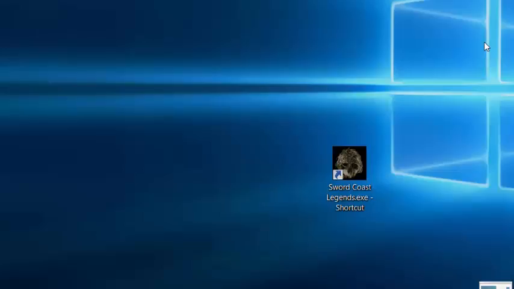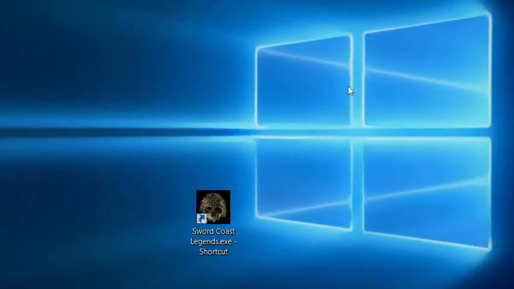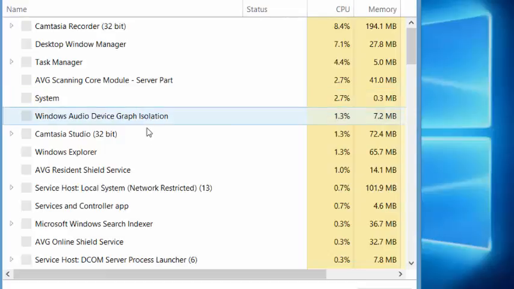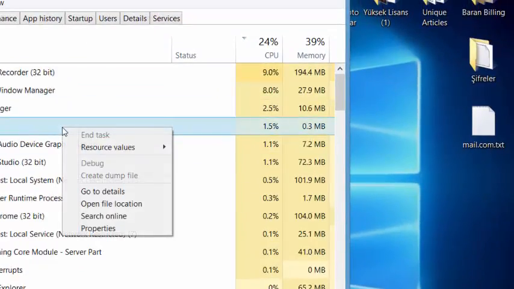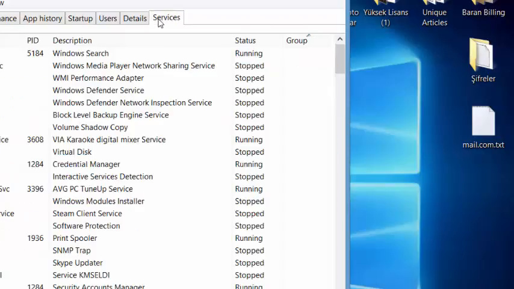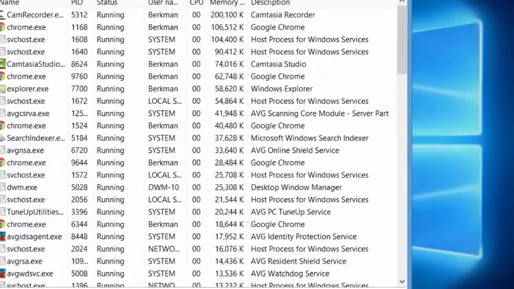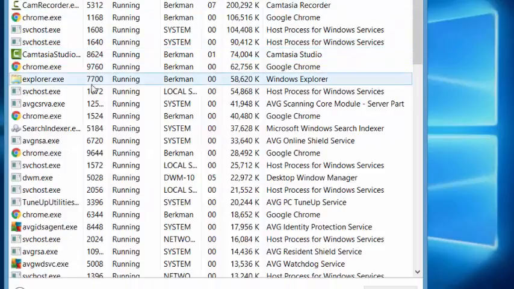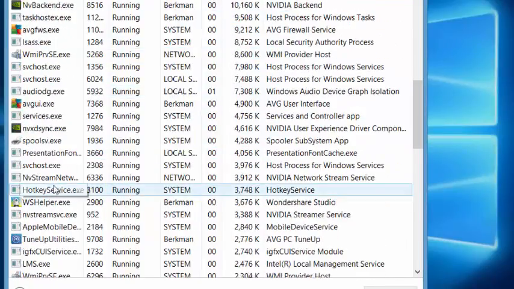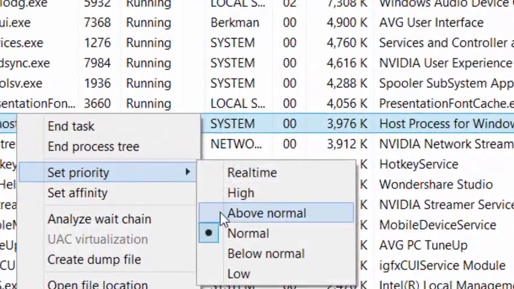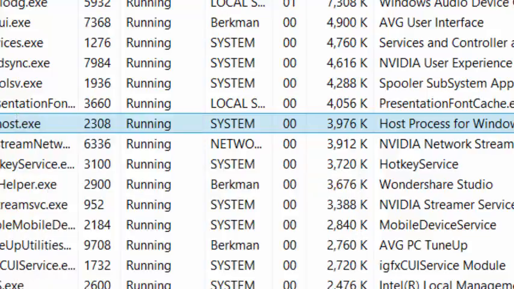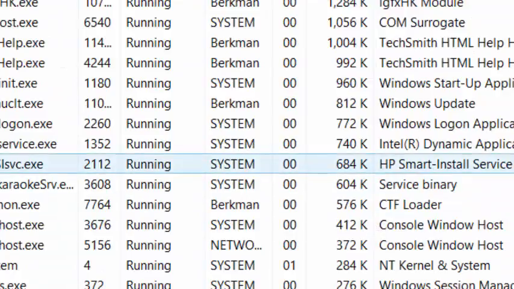Also type Control Alt and Del and go into your task manager. So choose the services and the processes. So go into your details tab and find your game. So right click and set priority to low. So you can use this game at even lower GPU usage.